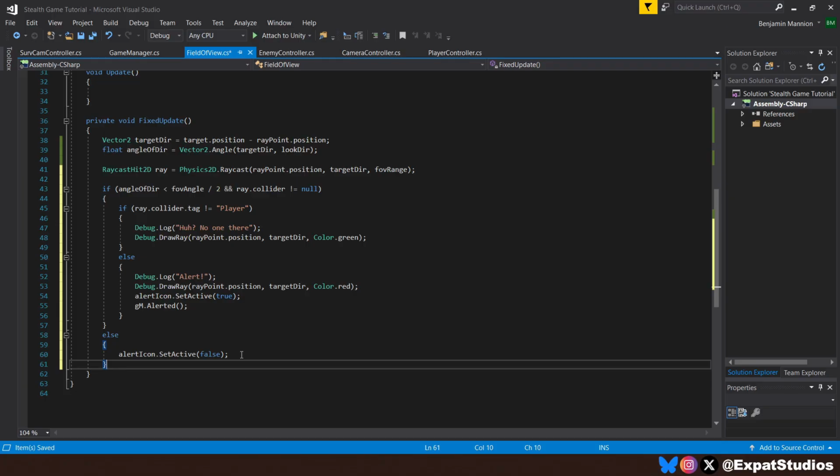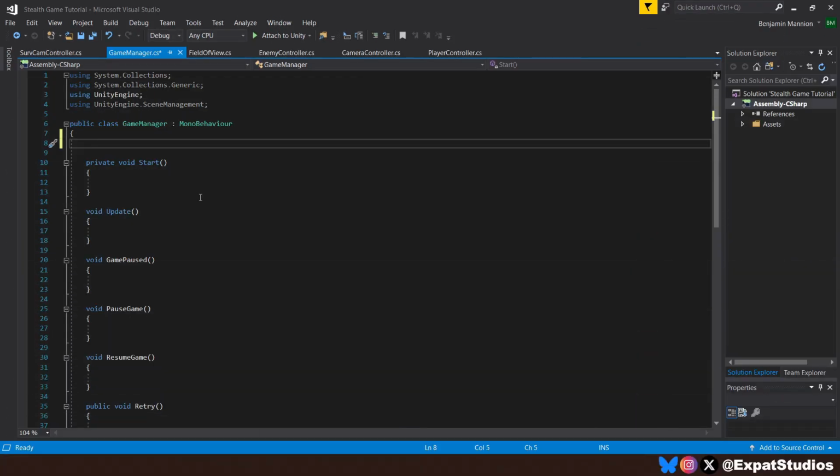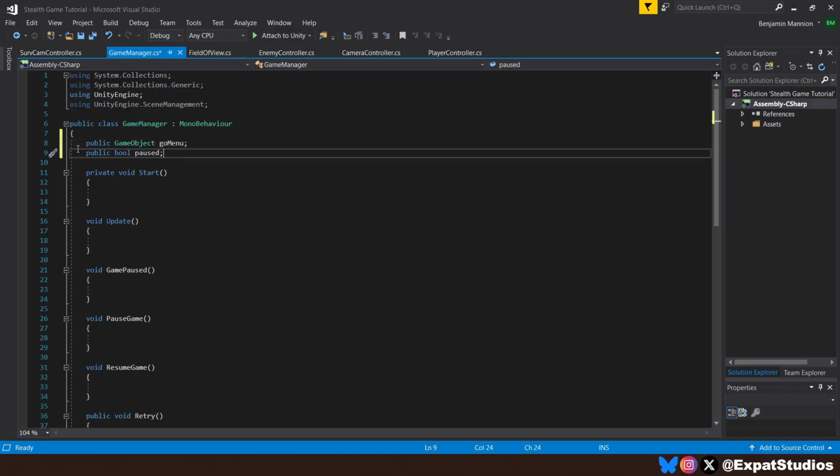Let's save, and now let's head to the game manager script. First and foremost, in the game manager script, we're going to be reloading this scene using scene management. Therefore, we need to make sure at the top we have added using UnityEngine.SceneManagement. Once you have, let's go ahead and punch in really simple variables for a simple game manager. We'll have a public GameObject for the game over menu and a public bool for paused.